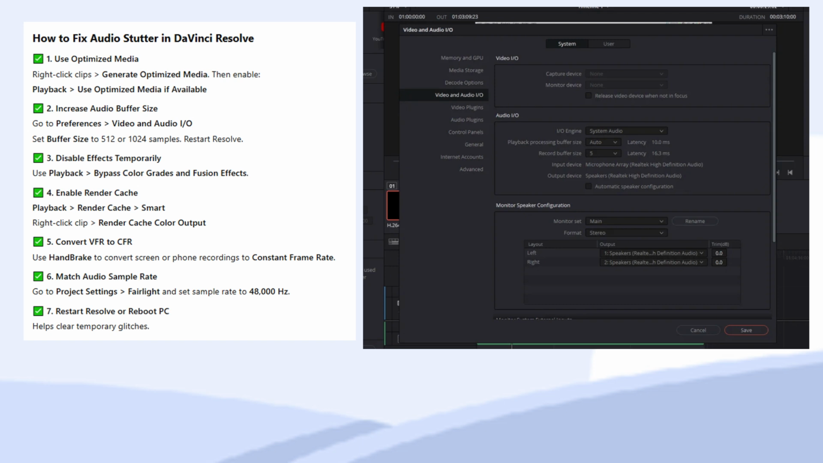Next, increase audio buffer size. Go to Preferences, Video and Audio. Then, set buffer size to 512 or 1024 samples, and then restart Resolve.